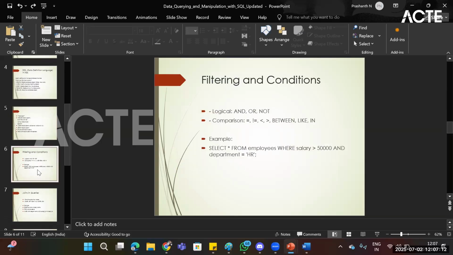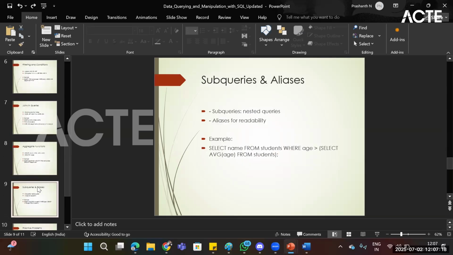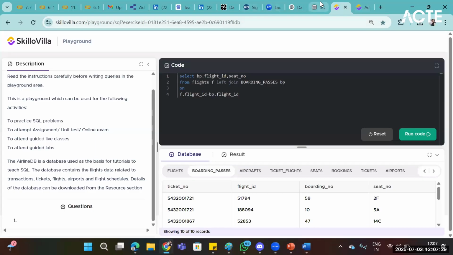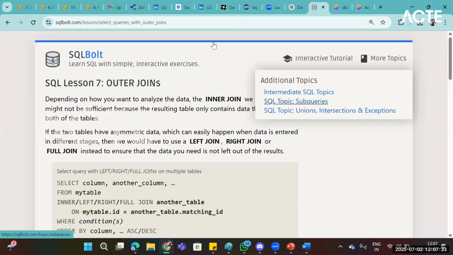We have already learned all this: joins, aggregation. Subqueries, if you want, I can take subqueries as well, for example, I can show you here. One second. Subqueries, if you want, I'll take at the end of the session today.